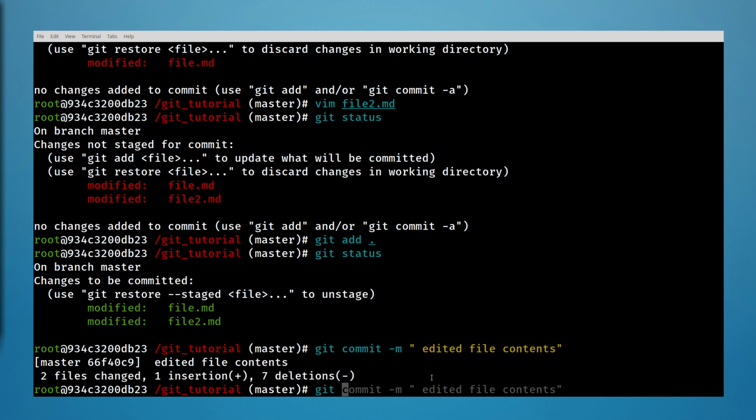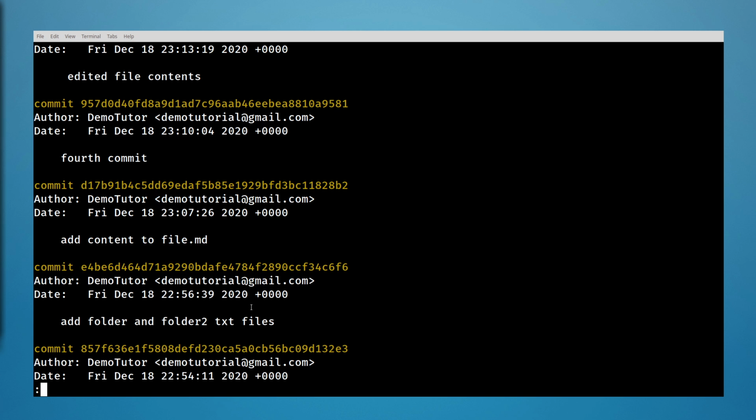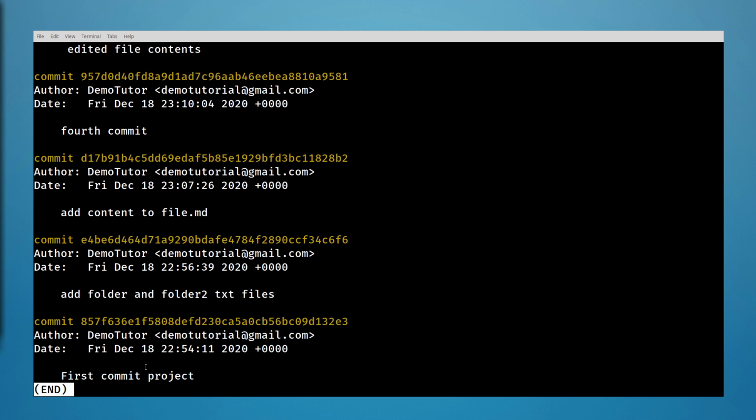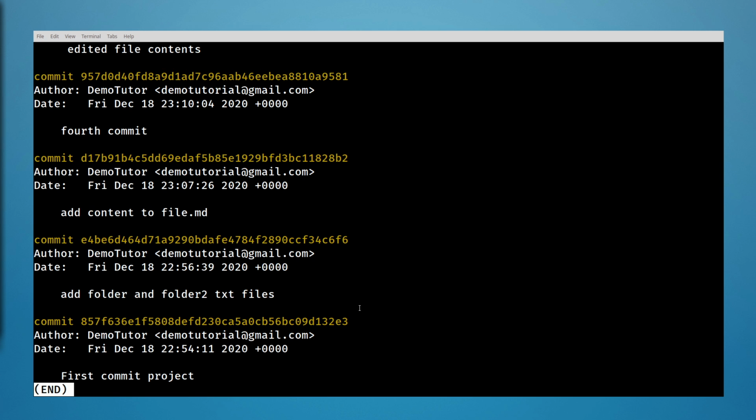Okay, and let's check git log. Alright, so now how many commits do we have? We have the first commit, second commit, third commit, fourth commit, and the fifth commit, which is again at master. So this is how you give git commands: git add, git commit, git log, and git status.